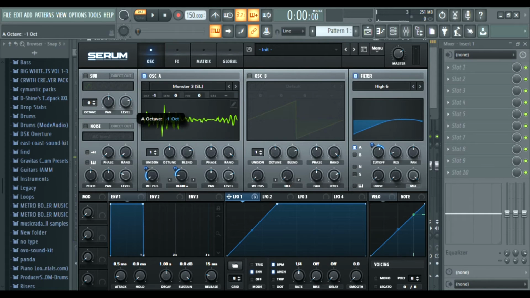Is it low enough? I think this is good enough. All right, so as you can see, that's basically what I do. Have a bend, modulating a filter, and messing with the wavetable position. Then now it's all about your post processing.